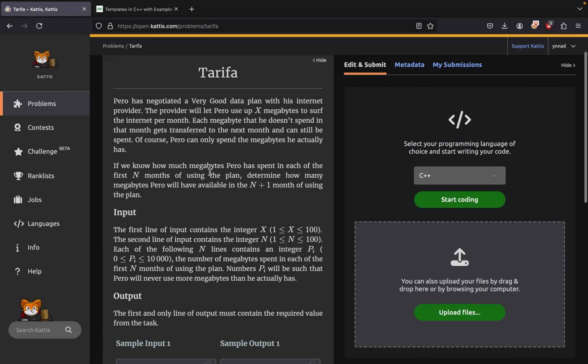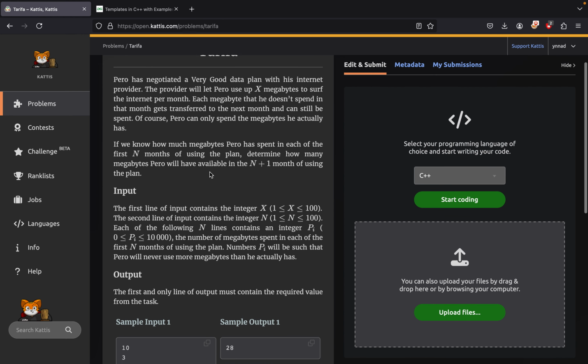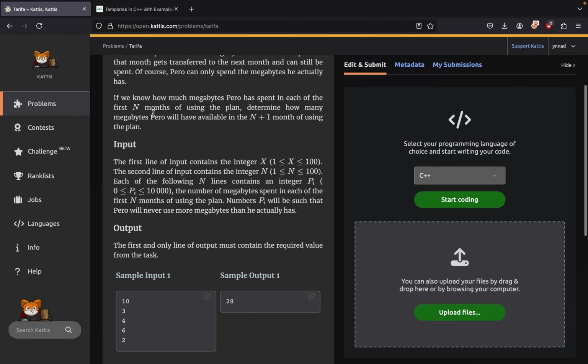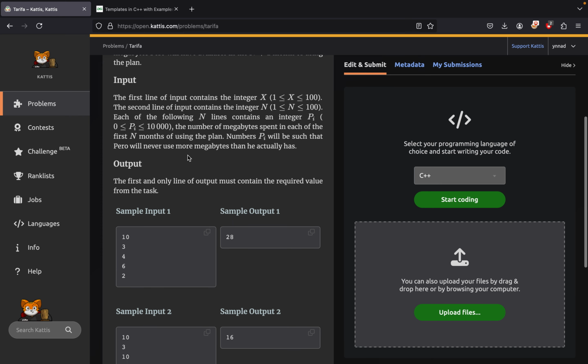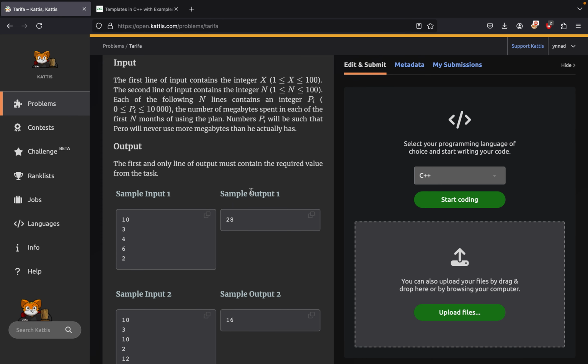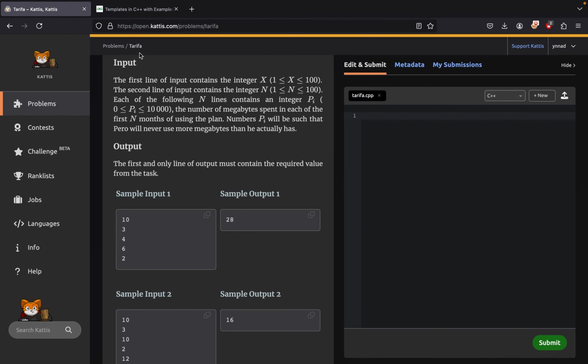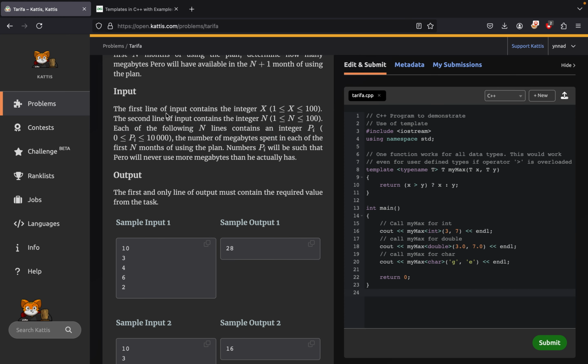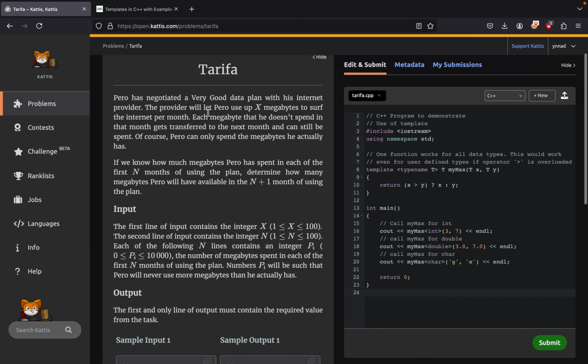Tarifa. So Perro has negotiated a very good data plan with his internet provider. The provider will let him use X megabytes to surf the internet per month. Each megabyte that he doesn't spend in a month gets transferred to the next one and can still be spent. If we know the amount of megabytes spent, figure out how many megabytes we have in month n plus 1 using the plan. So this probably has to do with months per day used. We're not going to upload a file. Start coding, steal the template, and grab it right here. So for input, the first line contains the integer x, which is the amount of megabytes used. Let's just get started with that.